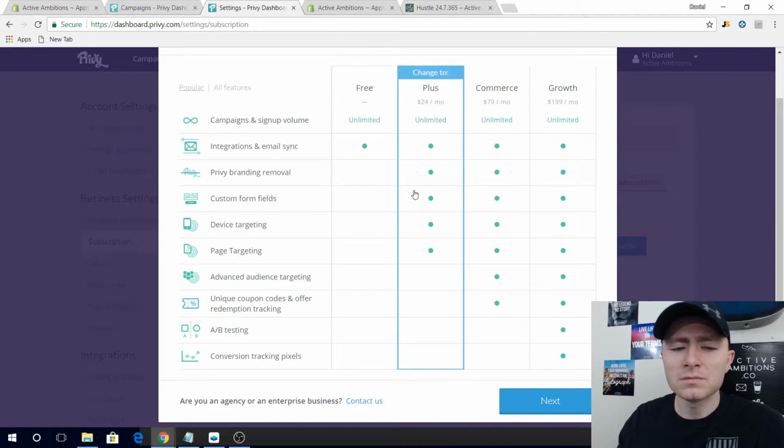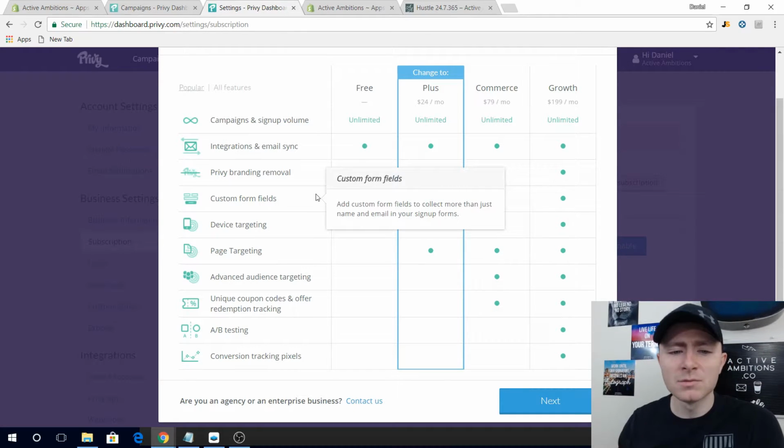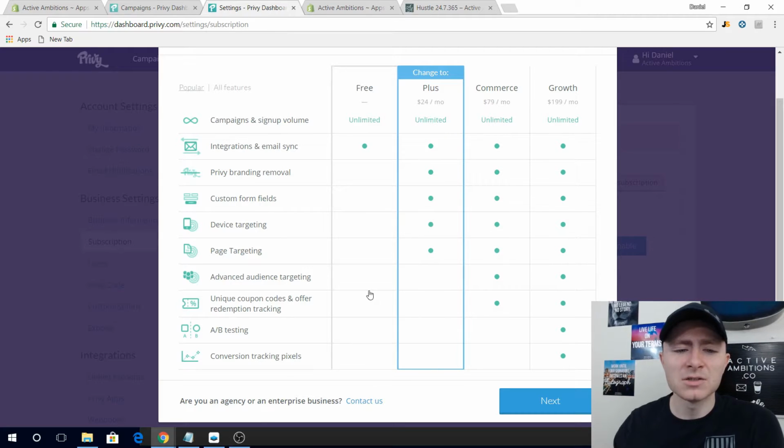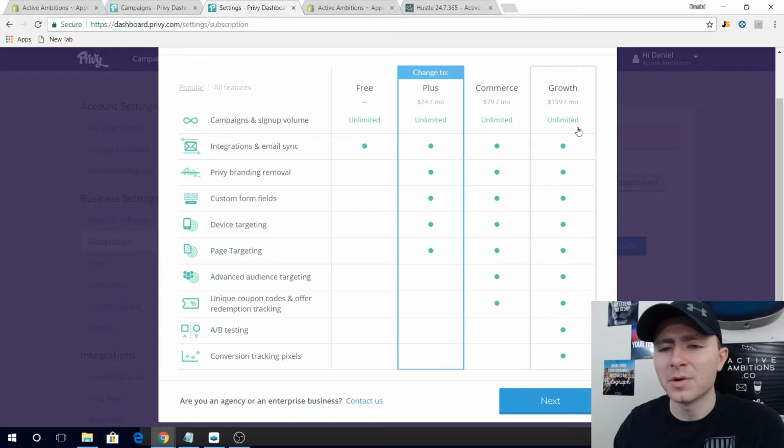If you do want to do a paid version of the app, they do have a paid version, of course. The Plus version is $24 a month, and basically, some of the stuff that you get from that: they'll remove their branding from all of the pop-ups, you can add custom form fields, and target based on devices. So if you want to target people on mobile or desktop and niche it down a little bit more. And then you can also do page targeting. And then it also goes up to an enterprise-level growth account where it's $200 a month. Definitely not necessary for just getting your Shopify store off the ground.